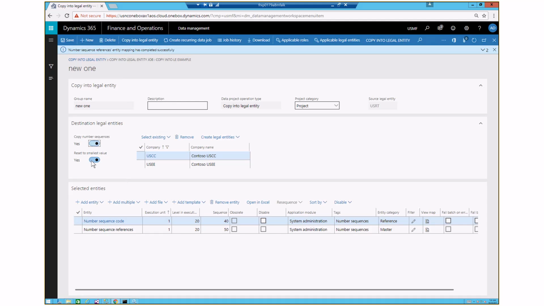We also defaulted that they would get reset to the smallest value, not to 1, but to the smallest value that you've decided. So if your number sequence has a smallest value of 1,000, it'll be set to 1,000. If the smallest value is 1, it'll be set to 1. If you don't want to do that, turn it off. But if you want to do that, leave it on. It will copy the number sequence and reset it to the smallest value of that number sequence. The smallest value could be 1 or 1,000,000, but whatever it is, we'll reset it.